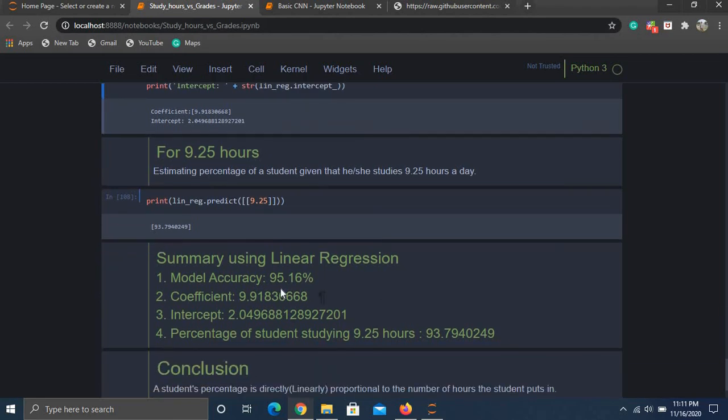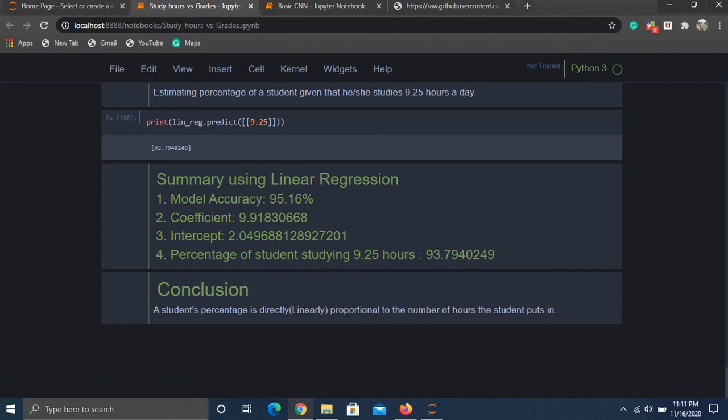You're getting around 94%. So in conclusion, model accuracy we're getting around 95.16%, and the predicted score for a student studying for 9.25 hours is around 93.7%. So that's it. That's all for this video.